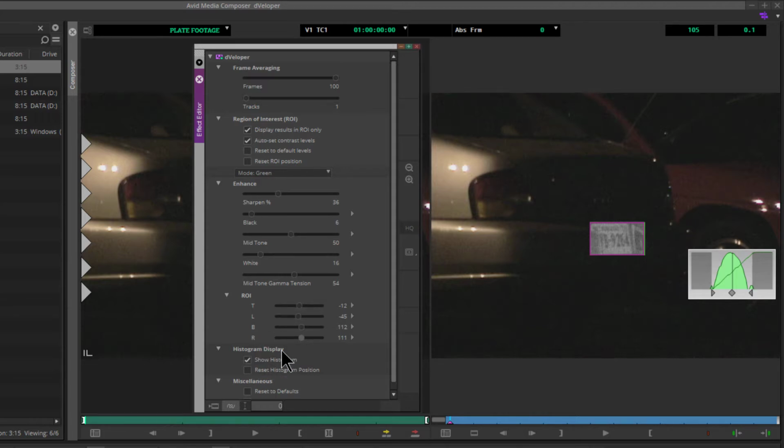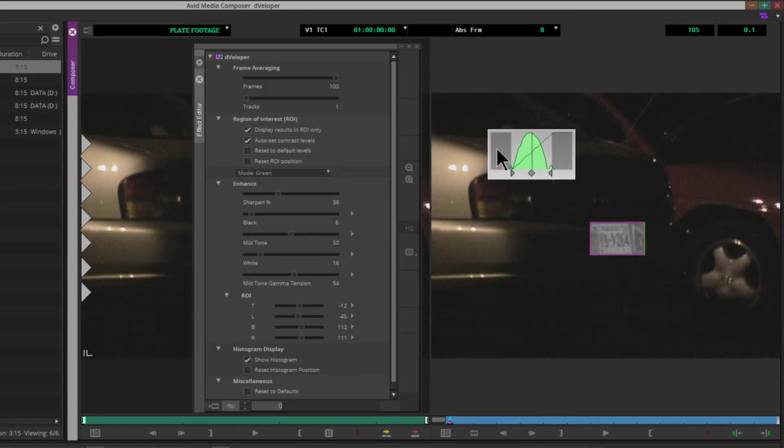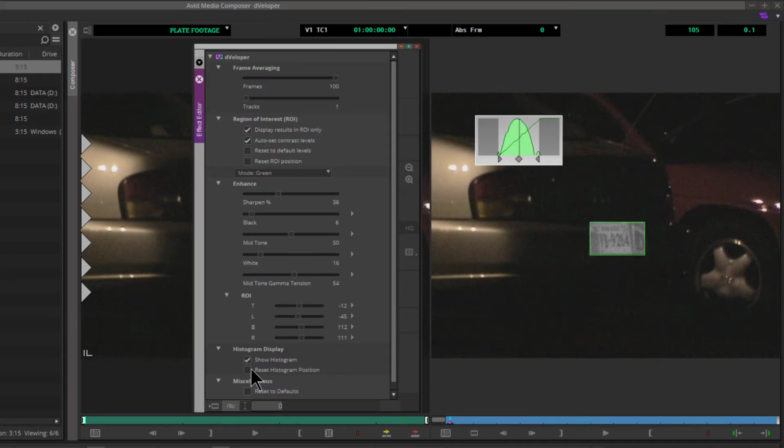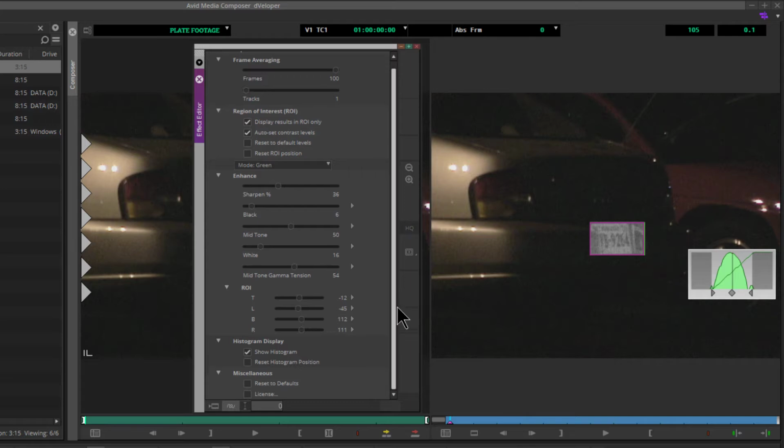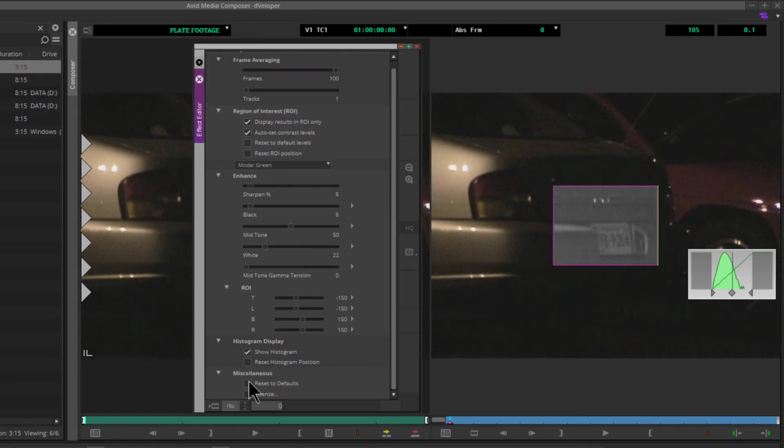Down here you have histogram display, show histogram, so this will disappear if you turn it off and reappear if you turn it on. And if you were to move the histogram someplace else and you want to put it back where the default position is, you can reset histogram position just like so. And then if you want to reset everything to its default value, you can click that and everything goes back to where you started. I'll undo that. And of course that's your license if you need to license your software.